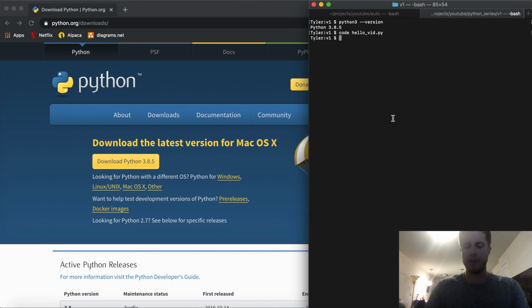We're going to hop into Terminal, and within Terminal, we're going to clear that out, and we're going to be able to type in python3 --version. If you have it installed, it should show you the current version of Python that you have. So with that, let's hop into the code and write our first application in Python, the Hello World application.